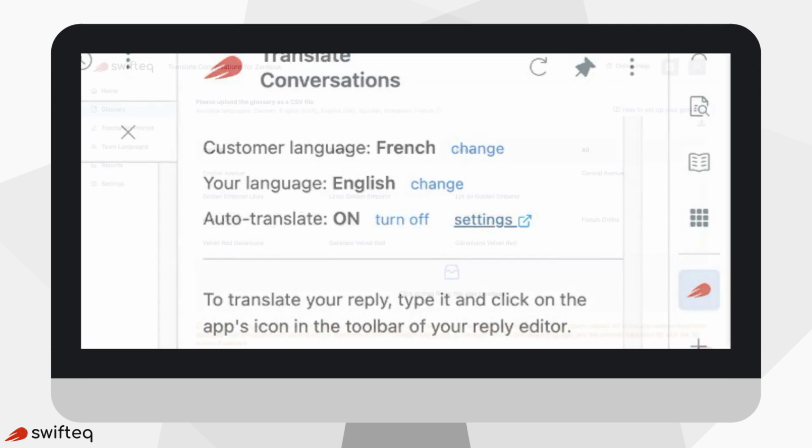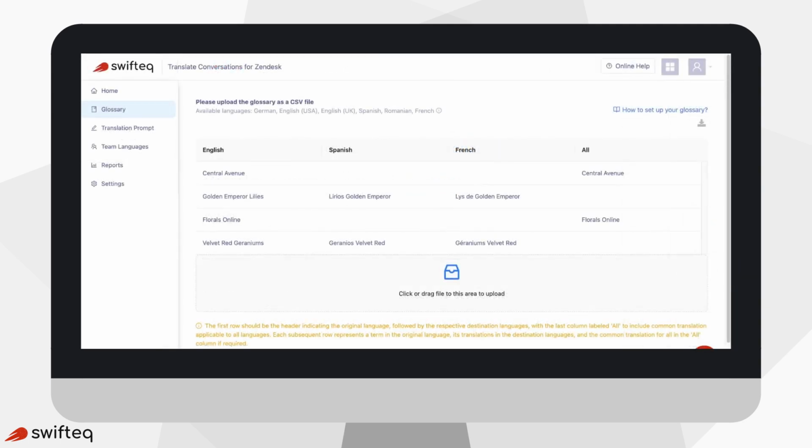First, there's the glossary. This feature allows you to specify how particular terms and phrases, such as your company name or product features, are translated. Simply upload a CSV file containing your preferred translations, and the app will apply them to all outbound messages.